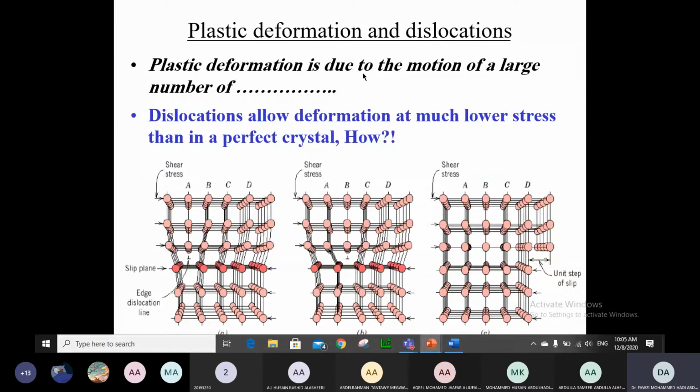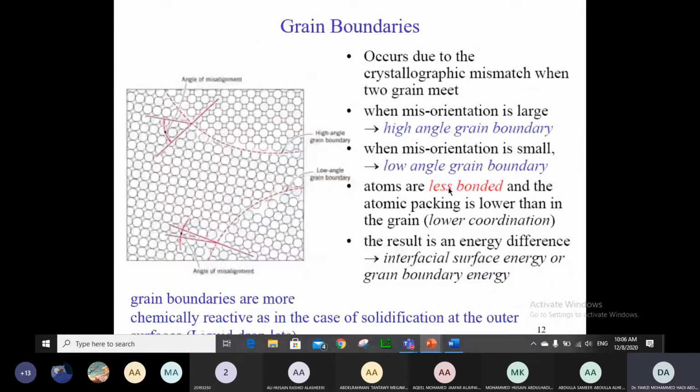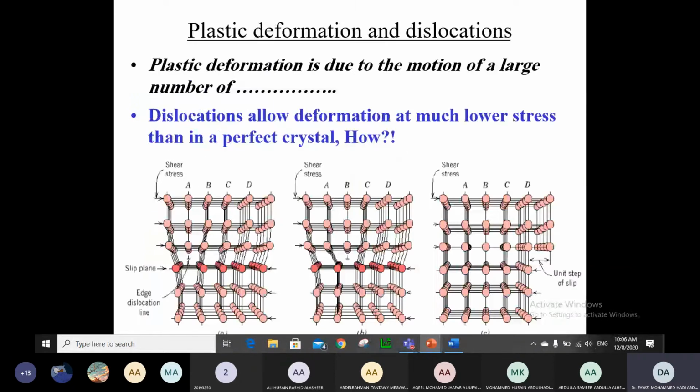Now we want to specifically talk about the part of plastic deformation related to dislocation movement. Last time we said that in plastic deformation, the dislocations make metals weaker than what they should be, but also allow them to deform. If there were no dislocations in the material, we would have had to spend a much larger force or stress in order to plastically deform the material. This is what we said last time. Guys, are you with me?